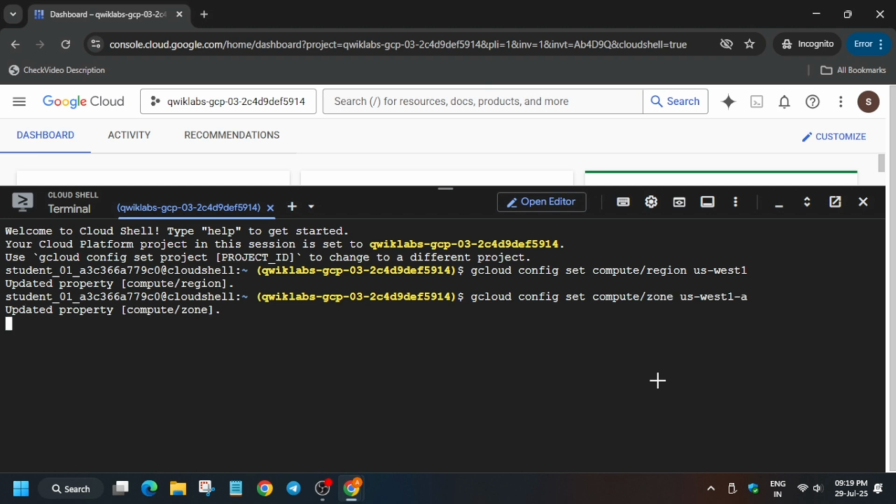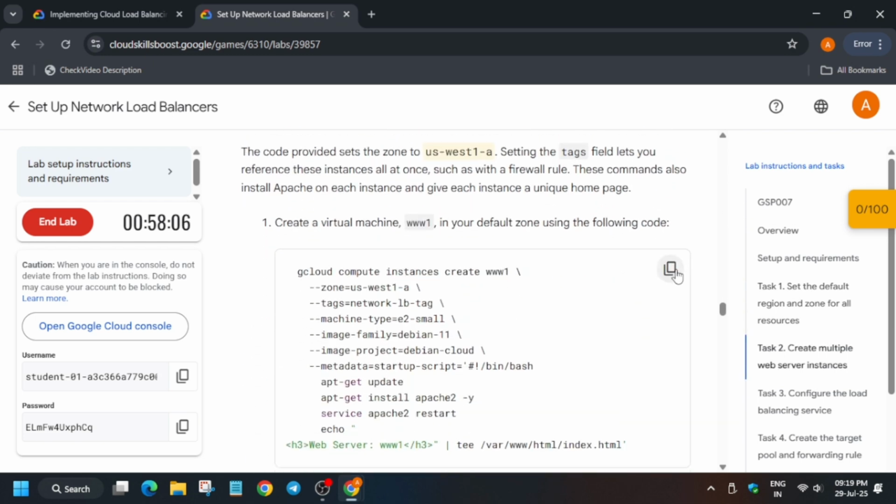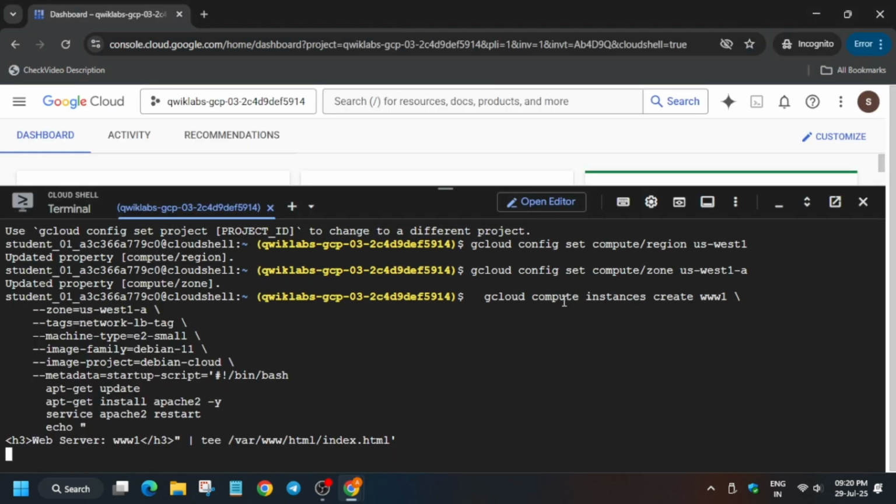Once the zone is updated, come to the lab instruction again, and here we have to create multiple web servers. So it is three web servers, we have to run one by one, and here we have to add some firewalls also. So stay tuned.